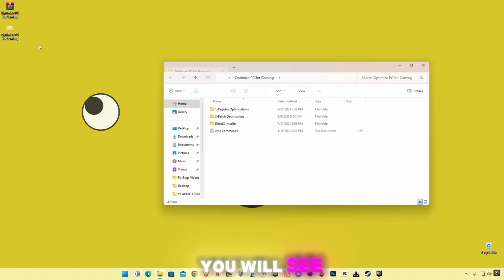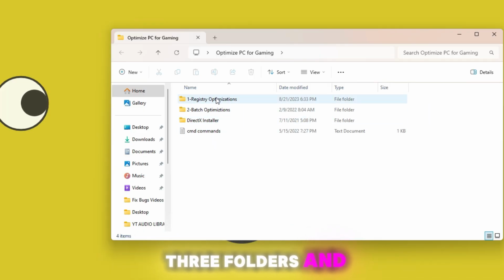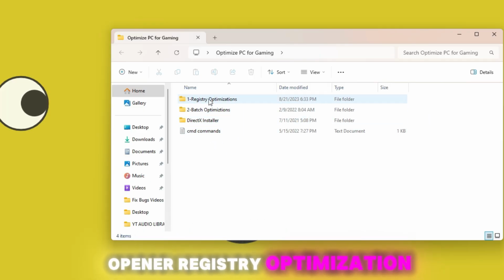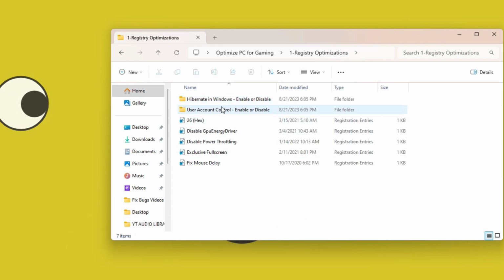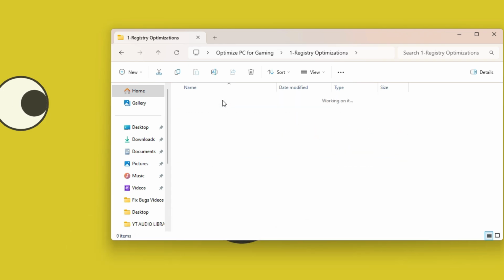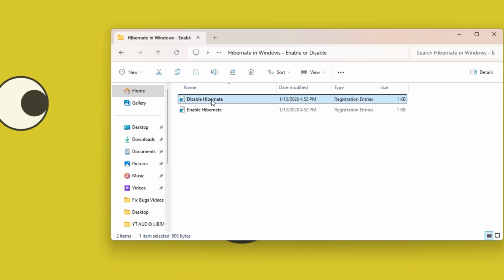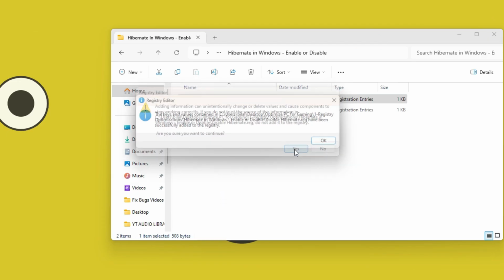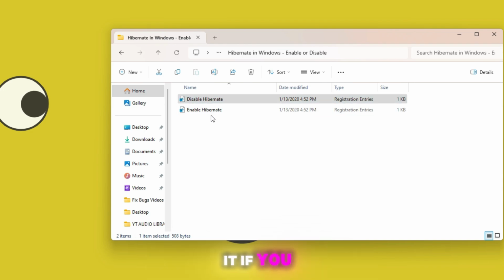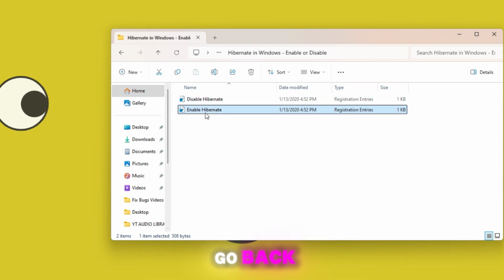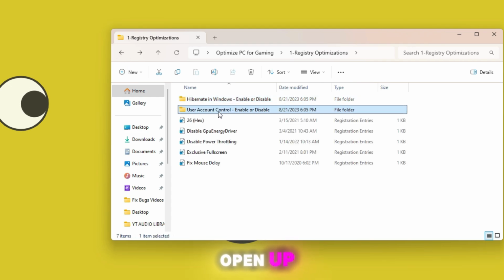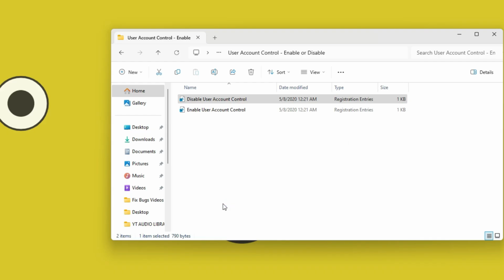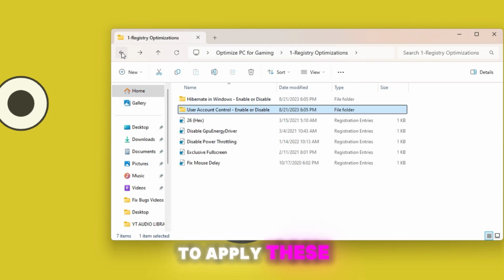Open this pack, you will see three folders and one text file. Open up registry optimization. Hibernate in Windows, disable hibernate. You can enable it if you want. This is the registry file for enabling it. Now go back. You have to apply all these registry files one by one.